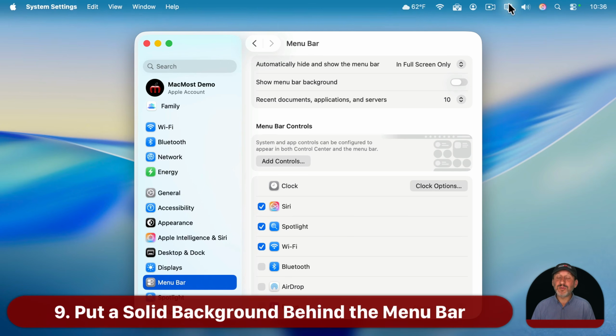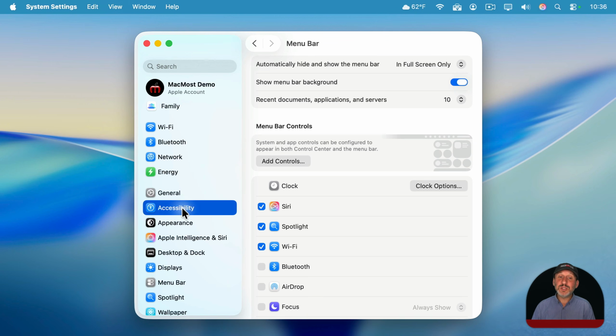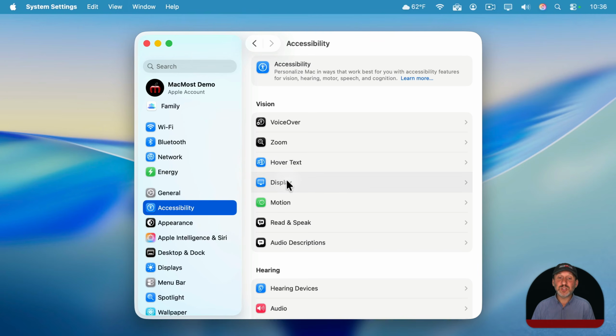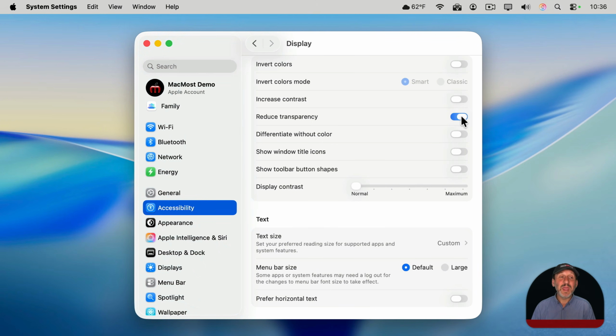Now, if you don't like how the menu bar is kind of transparent over the background, you have control of that. This is also in the menu bar settings here, and you could turn on Show Menu Bar Background to put a background behind it like this. It will still be tinted according to what's underneath it, but you can go into Accessibility and then Display and then turn on Reduce Transparency. And then that gets rid of the tinting here.